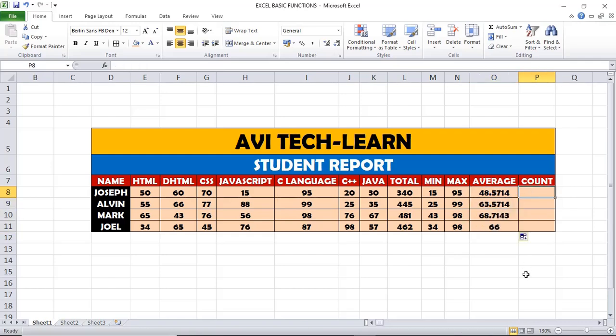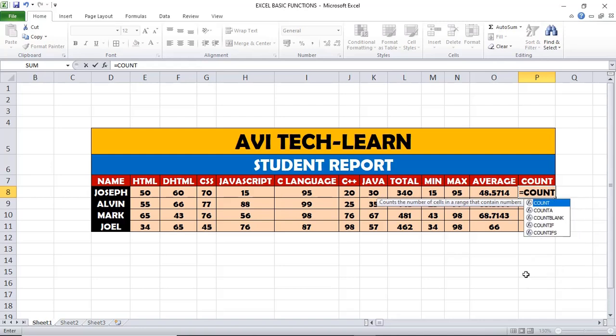The last one is count, is equals to count. Here you can also see we have a series: COUNTA, COUNTBLANK, COUNTIF. As you see, after typing count, we have some series, right? So all this comes under advanced Excel. I'm going to make one video about this. You can watch that video also.